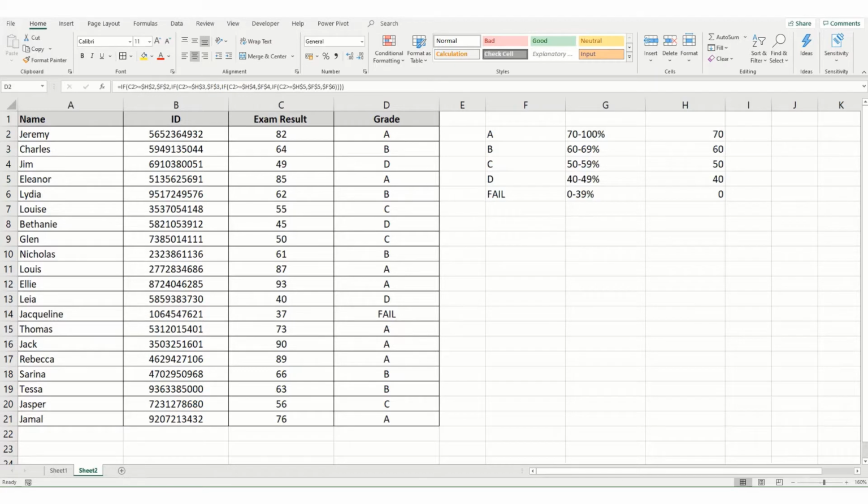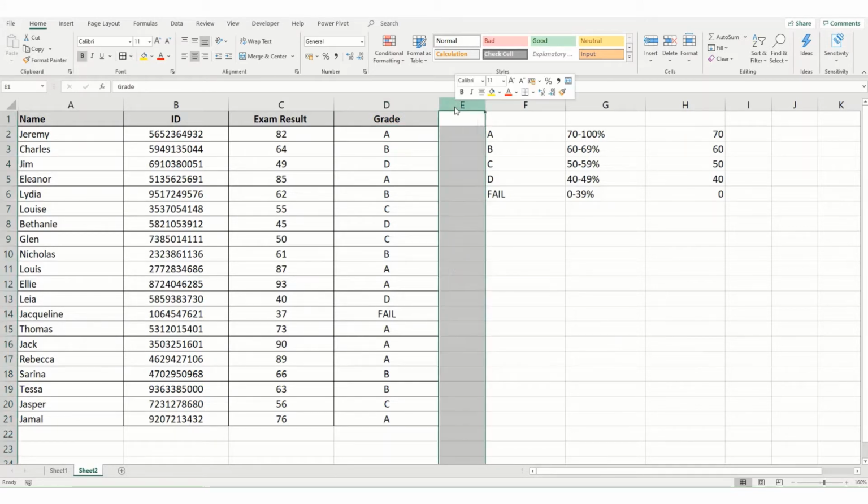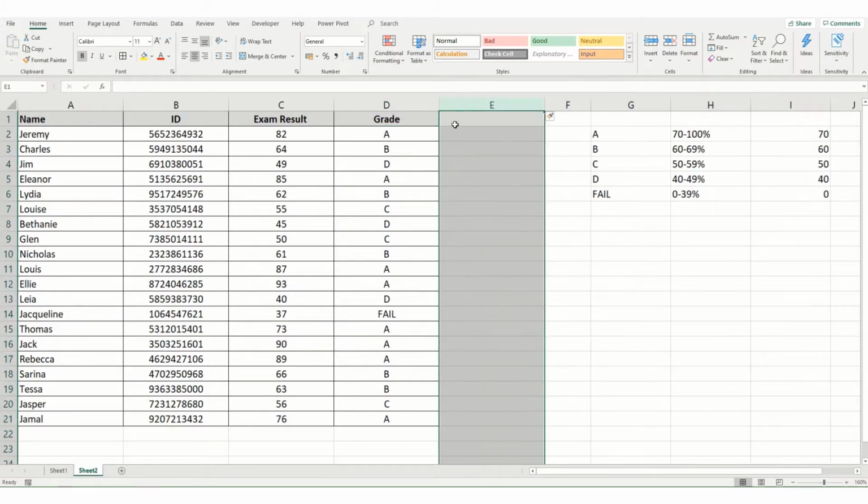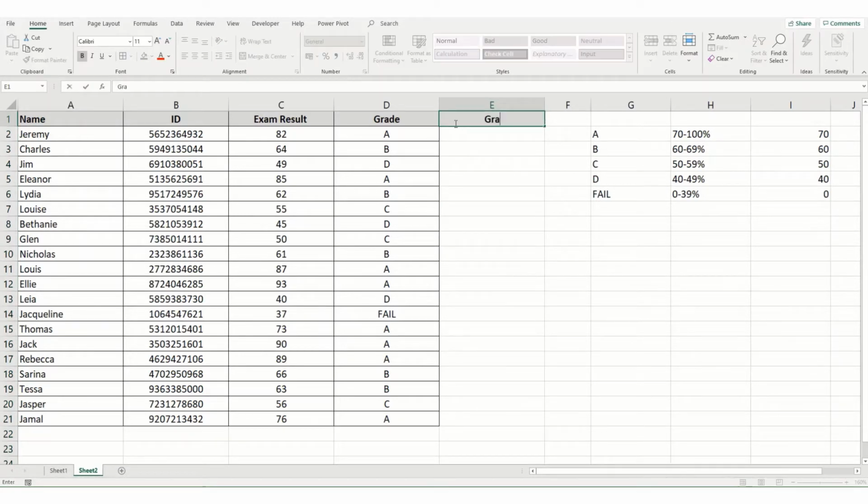In our last video, we looked at using a nested if function to do logical checks on multiple criteria and return a grade dependent on somebody's score. There is a second way of doing this, which is by using another formula which is called IFS.